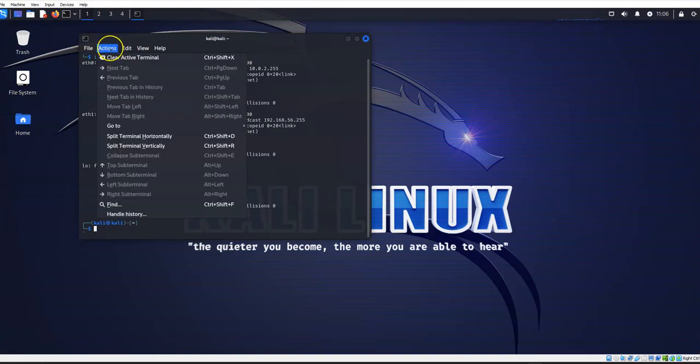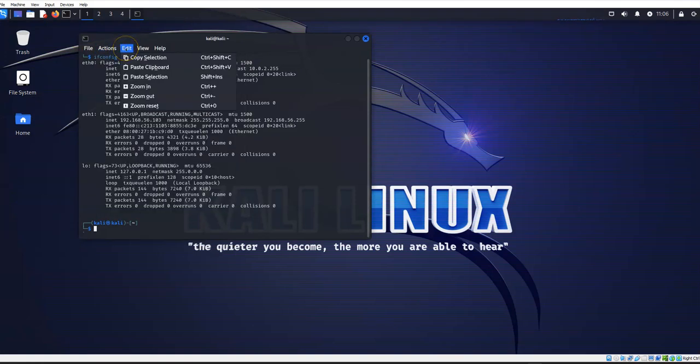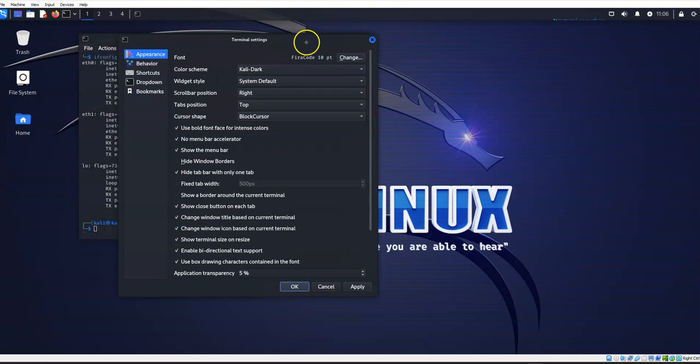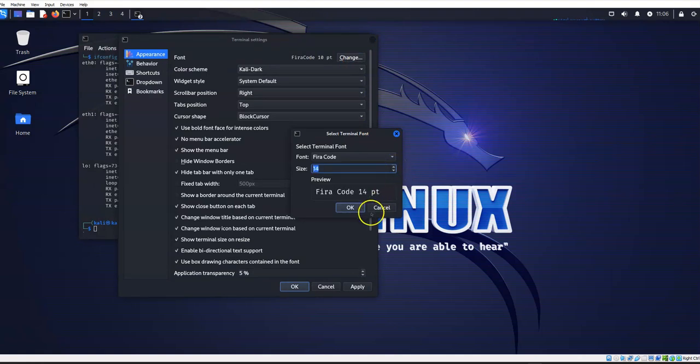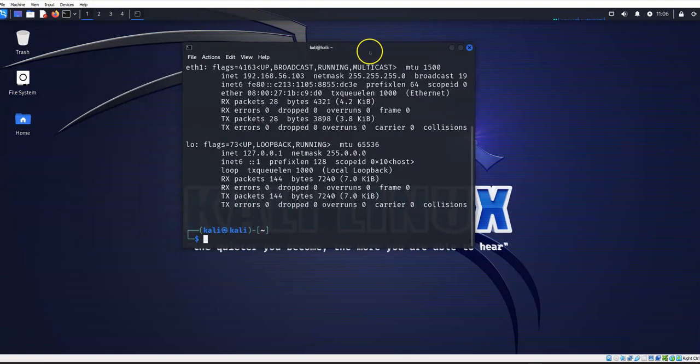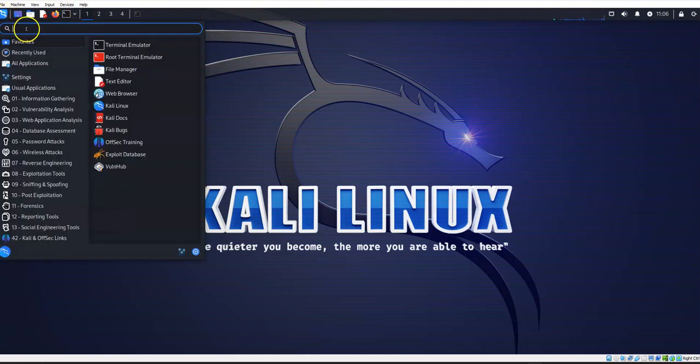Edit. Where can I change the preferences here? I'm going to change the appearance. Where's the font size? Here is the font size, and I'm going to change it to 14 so I can see a little bit better. Apply and OK. Okay, so first of all, my IP is 56.103. I'm going to minimize this and I will open Burpsuite.